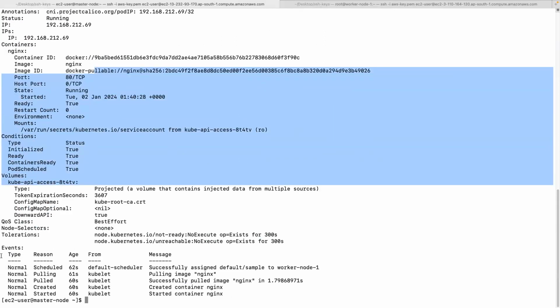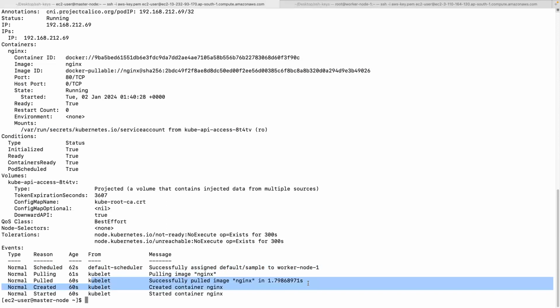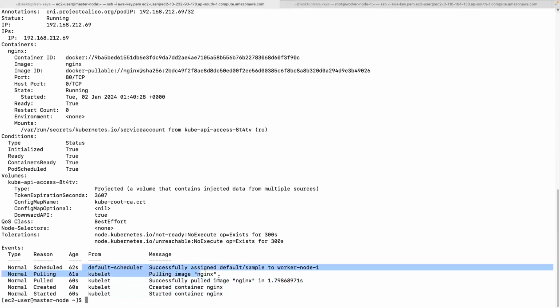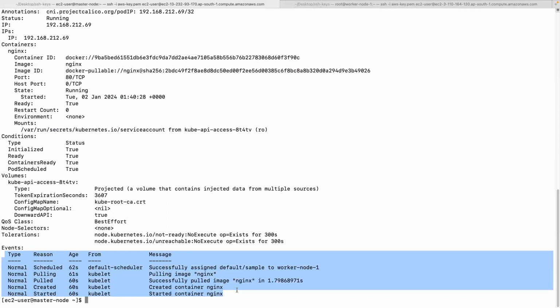And this is important. Do you remember the architecture? The scheduler will schedule the pod to the worker node. See, the default scheduler successfully assigned sample pod to worker node 1. Then kubelet will get the instructions and pull the Docker image. Kubelet has pulled the image successfully in 1 second. Kubelet has created a container and the container is started. That's how each component works together. What happened can be seen under the events. That's the architecture we discussed.